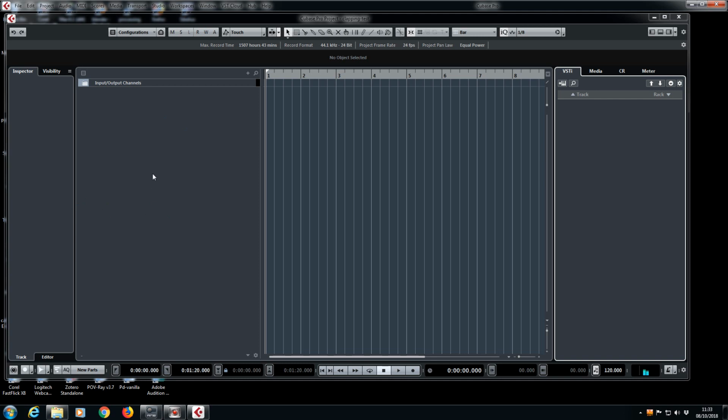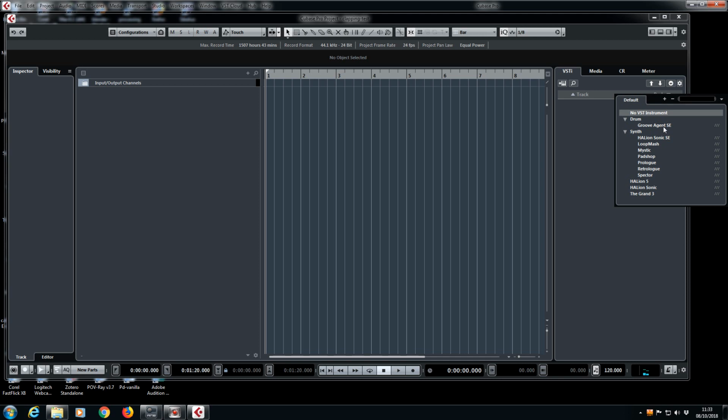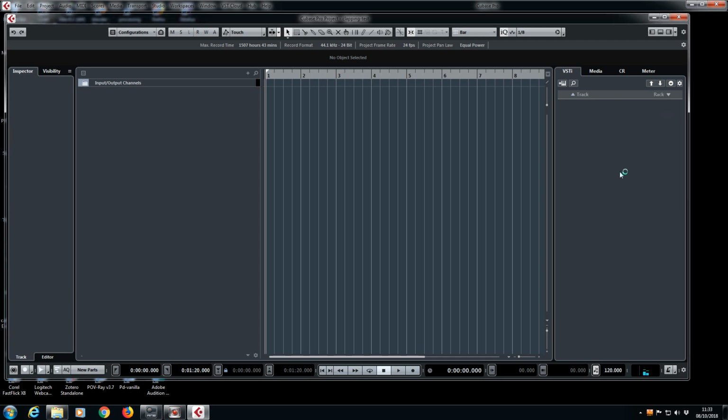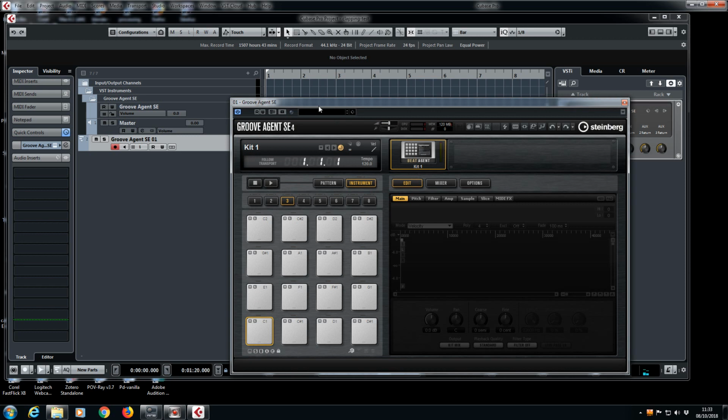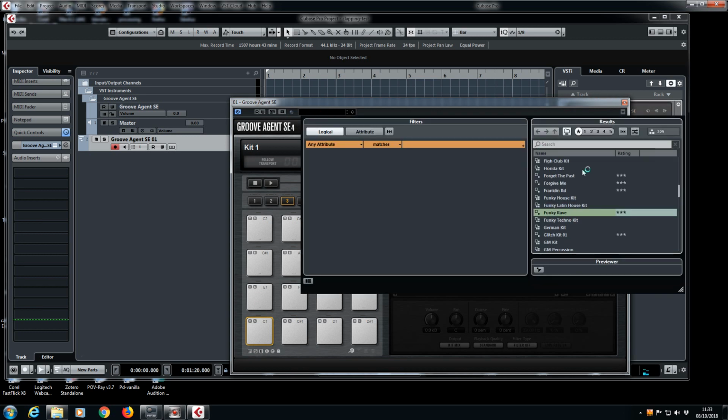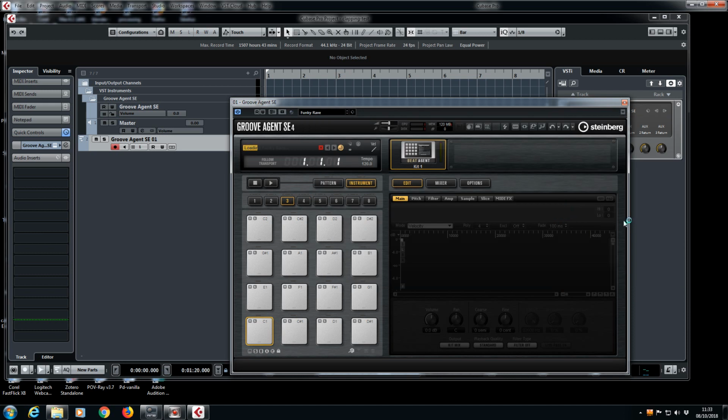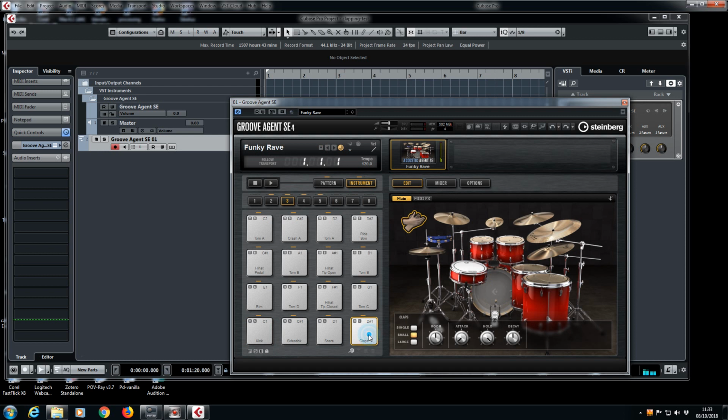Select rack instrument and groove agent. Create MIDI track to go with. So here we go. Rack, groove agent. Create MIDI track. Yes. Load in your drums. So that's select preset. And I'm selecting Funky Rave. Takes a while to load. And as per the class, D#1 should be the clap. Yep.